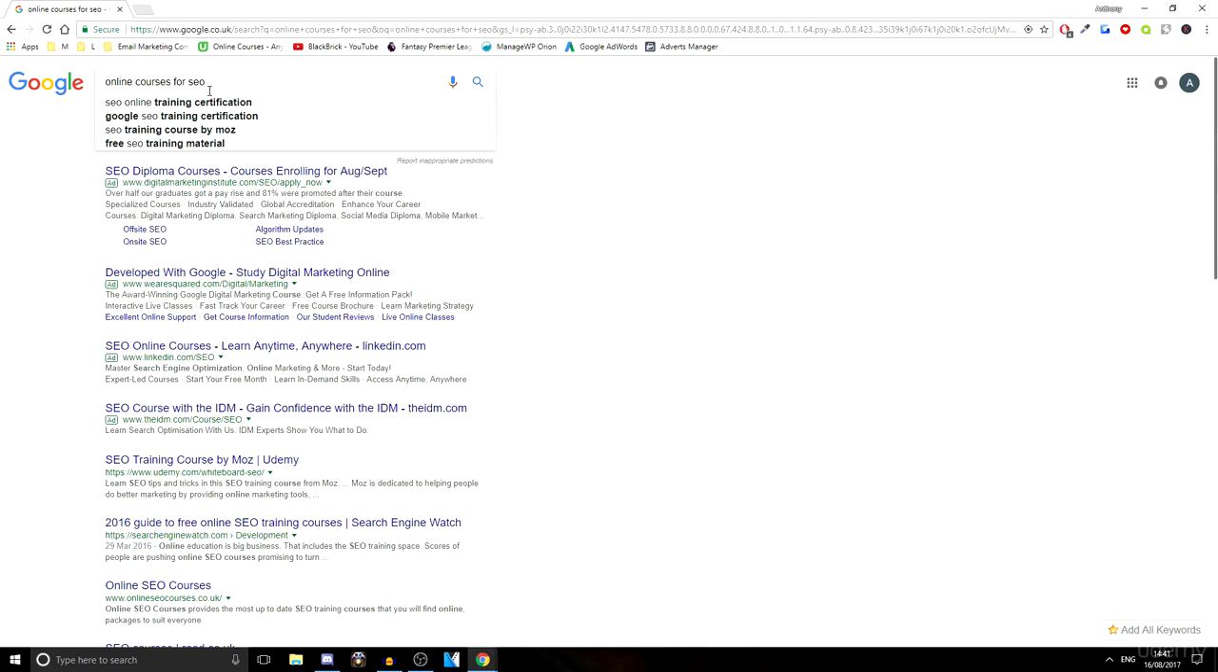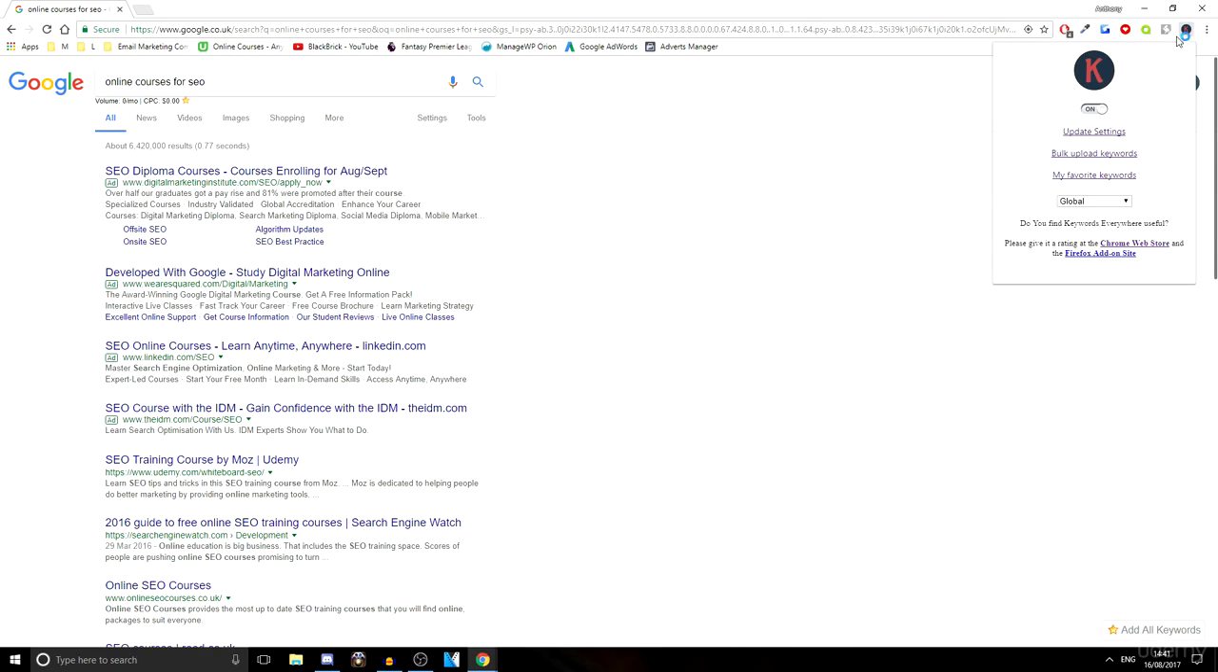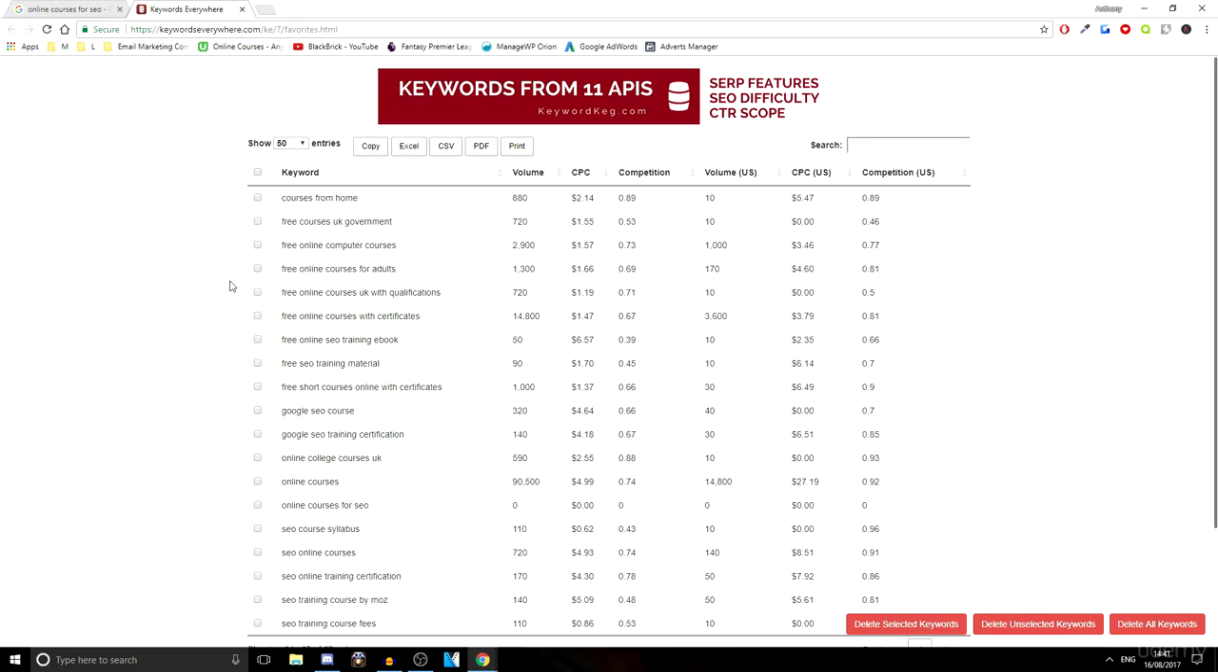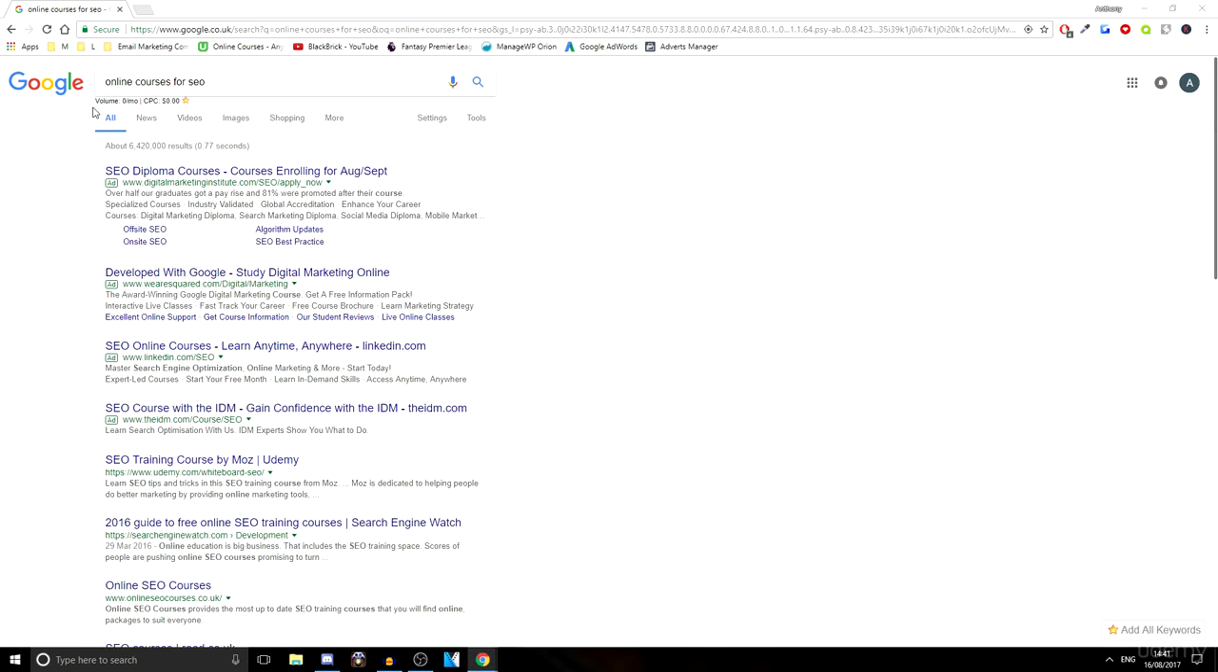Fantastic. What I'm going to do now is click this and go to my favorite keywords. It will open it in a new tab and you can see them all. As you can see, this is all we've got so far. So I'm just going to move this to the side and keep looking and adding more keywords. So let's do that.